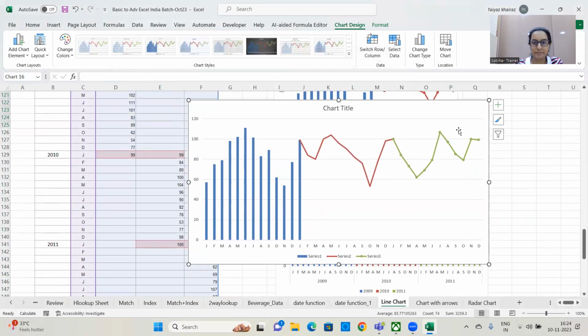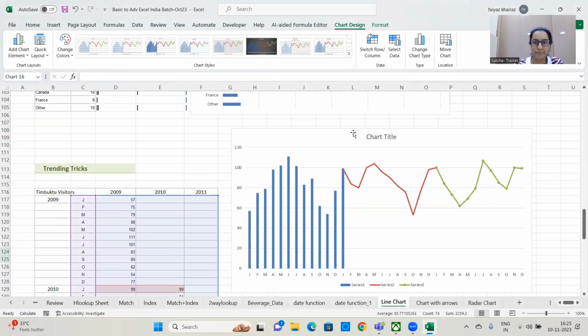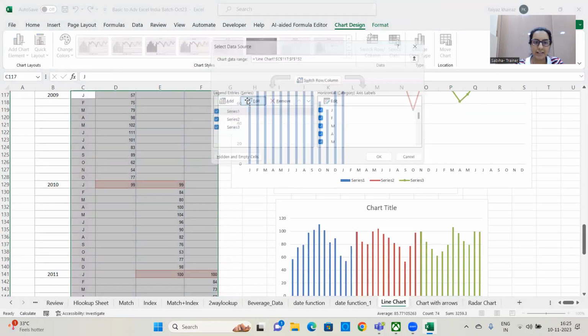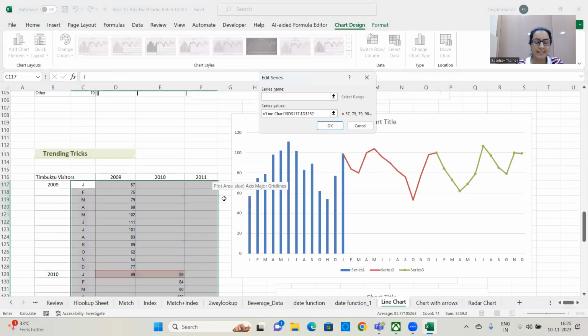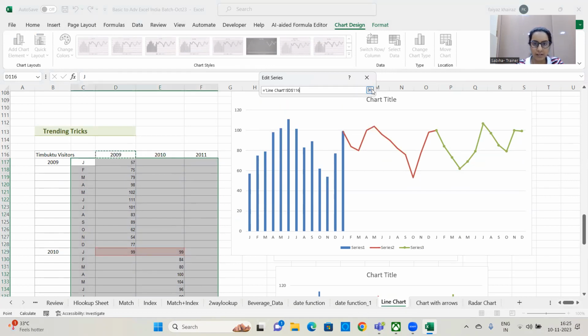This is the chart. If we want to select the labels, let me scroll to the top. It will help me. Click on Select Data, and under series 1, click on Edit. You will see D column. In D column, since we have 2009's data, I will click here, click over here and click here.